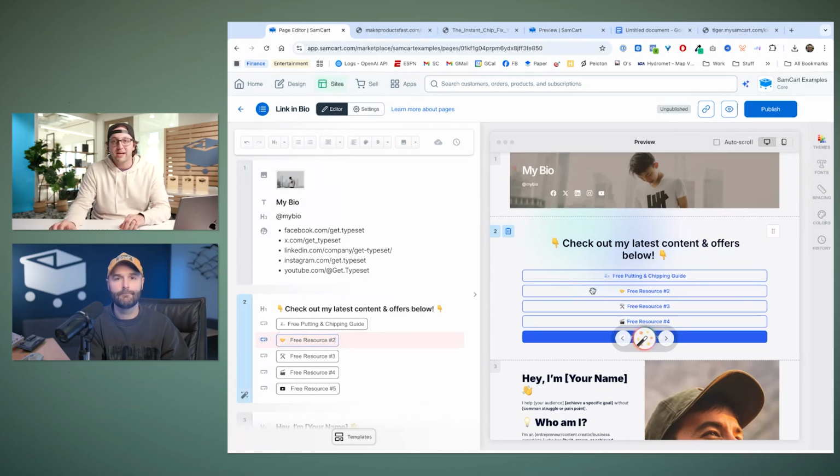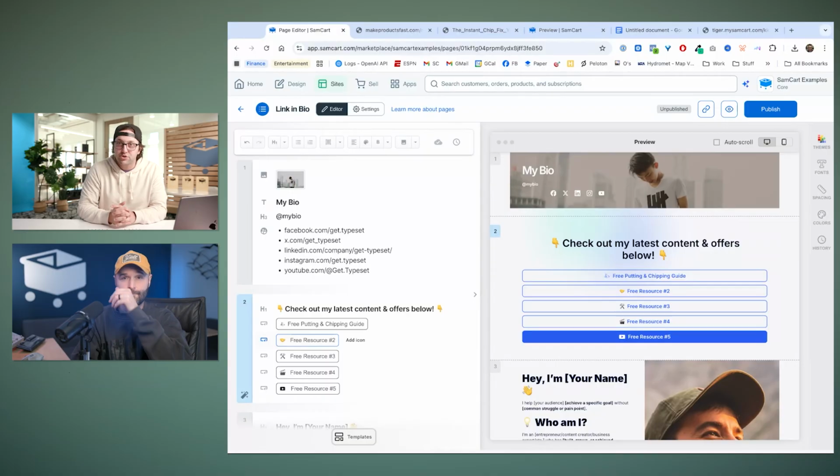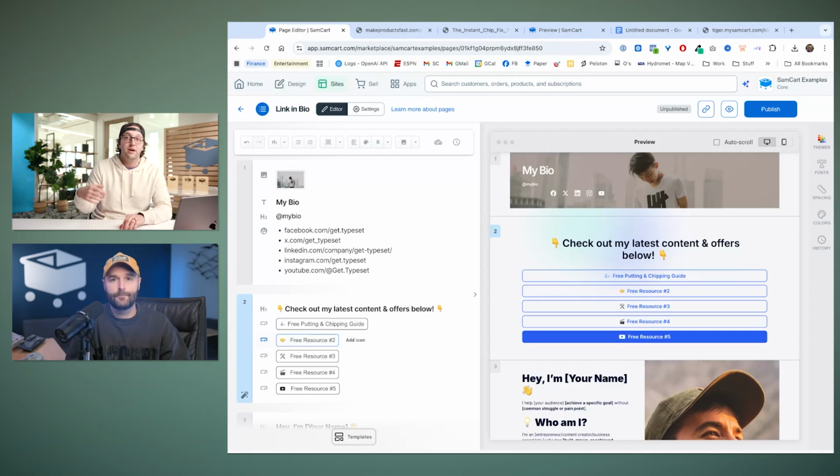How about the second one? Let's make it sell something. Let's make it actually sell something. So Cop, let's say you wanted to sell a 30-minute consultation call. Keep it easy, right? The first thing we need is a product in our Samcart account to sell.